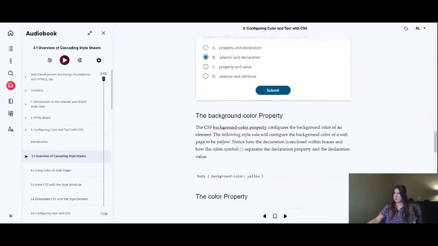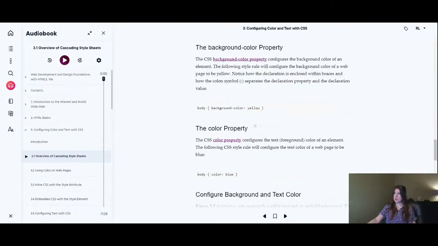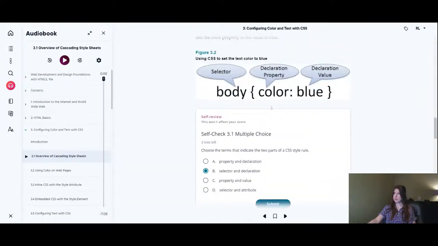All right, the background-color property. The CSS background-color property configures the background color of an element. The following style rule will configure the background color of a web page to be yellow. Notice how the declaration is enclosed with braces and how the colon symbol separates the declaration property and the declaration value. So we have body, background-color, yellow. We have our selector, declaration property, and declaration value.